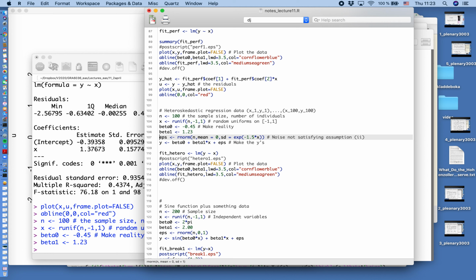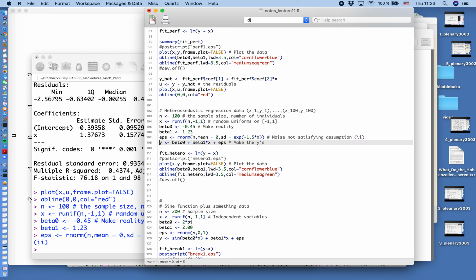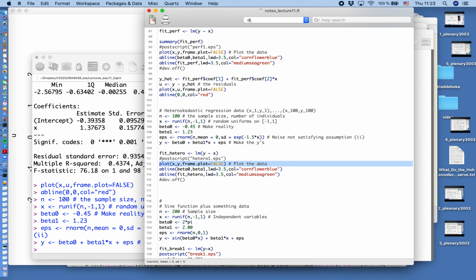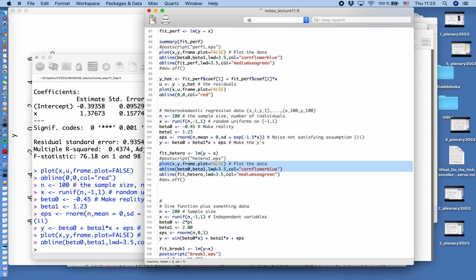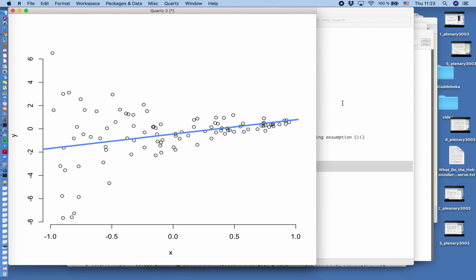So now we simulate these epsilons, we make our y's, and we can plot the data and also overlay the true line because we know it. And here we see that now the variance of these dots, so the dots are much more spread around this true line here for small values of x than they are for big values of x.